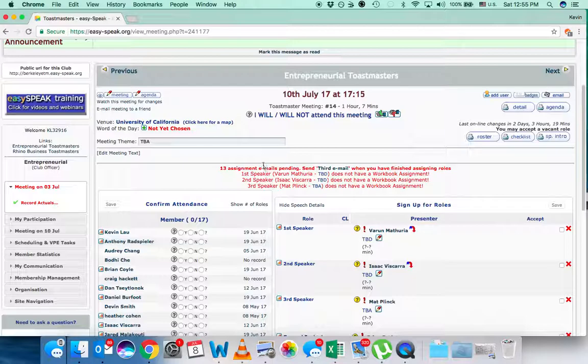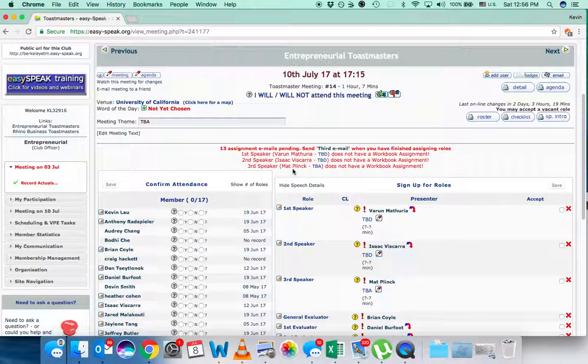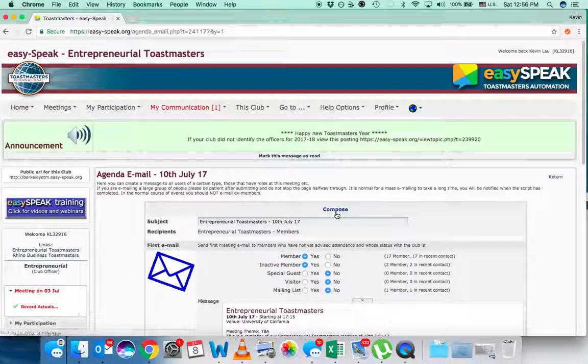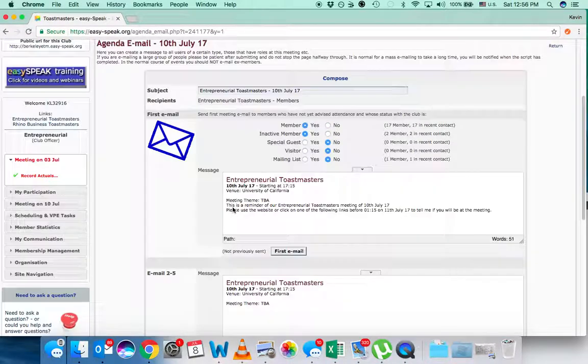Great. Now, what do I do next? The next thing I want to cover is making sure people can confirm their roles. For example, if I go to here, 13, you're going to notice 13 assignments, emails pending. So for example, if I click this third email link, over here, if I select first email, it's going to send an email to all of the respective people that signed up for the meeting. For example, it's going to give them a reminder, say, hey, we have a meeting this Monday. Please confirm that you are going to attend the meeting, and off you go.